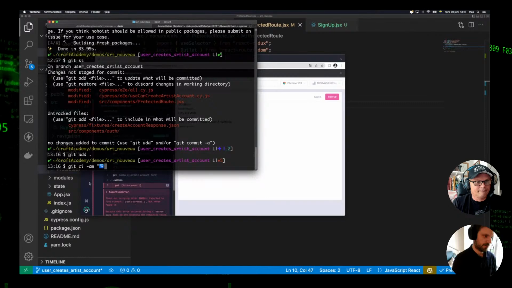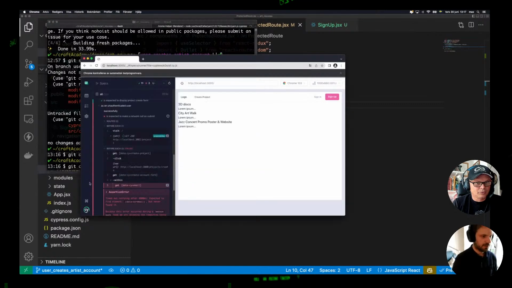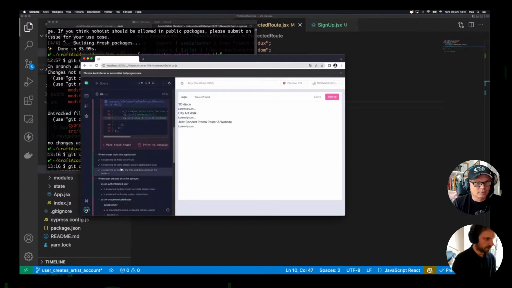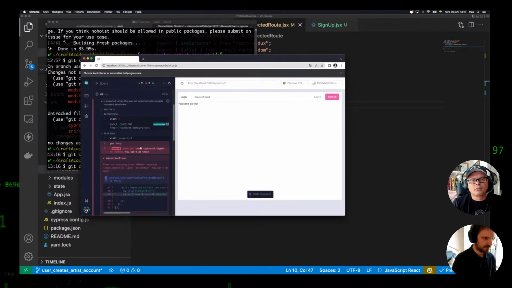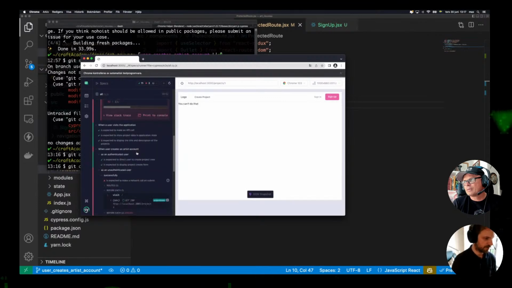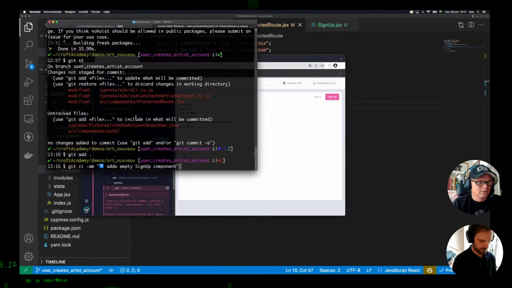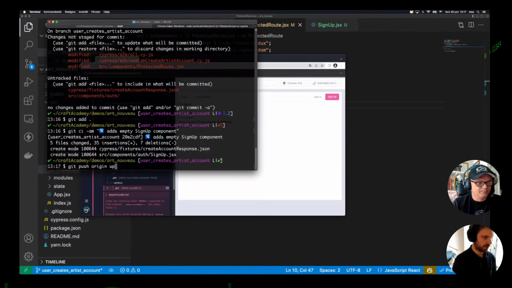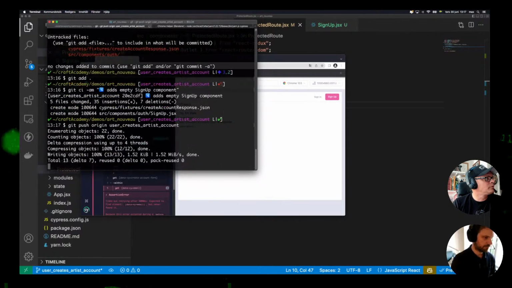So what are we doing here? We are adding the sign up, I'll just say it's essentially an empty sign up component. And yeah, the ones we failed were the ones, oh no, it still didn't get, oh, because it's looking at, well, it doesn't really matter. This is out of scope, or rather I can fix that. No regressions, don't worry. No, we're okay. Git push origin user count. Right.